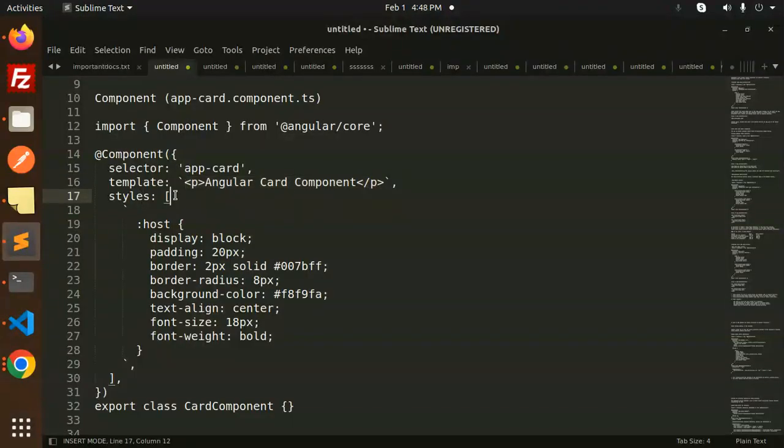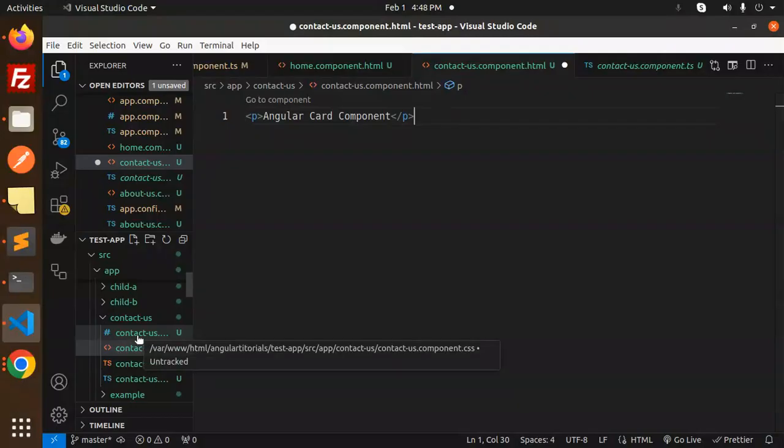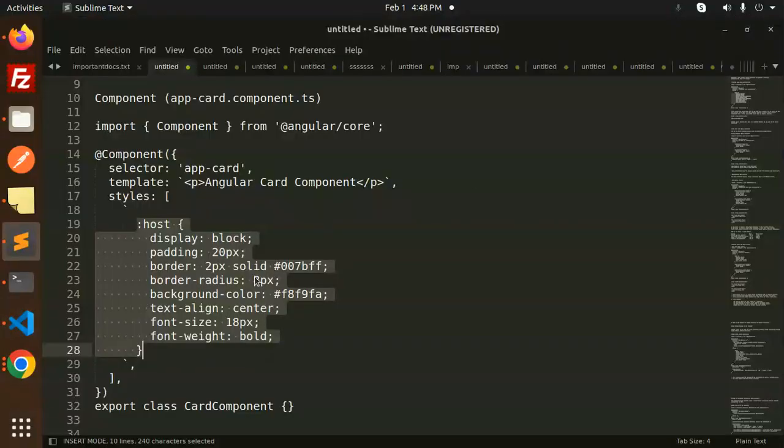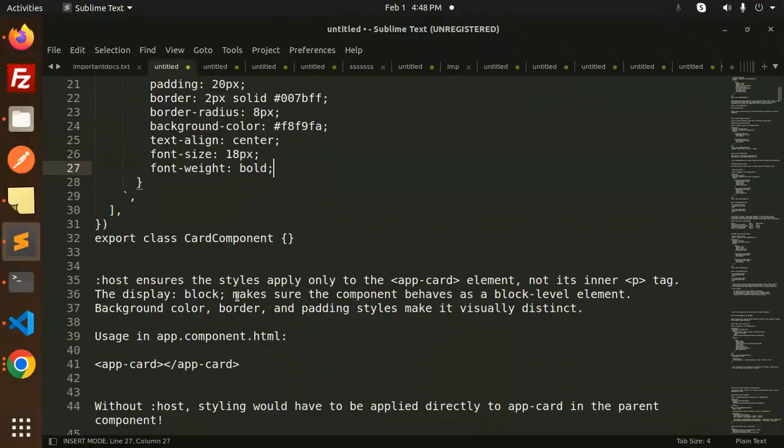Now we have to do the styling part like this. So here I will go with the styling in our css. So here we have the css. Let's add this and save this. Okay, now this is going to export the class, already there. Now we have to use this in our app component file. :host ensures that the styles apply only to the app card element, not its inner p tag. The display block makes sure that the component behaves as a block level element. Background color, border and padding styles make it visually distinct.